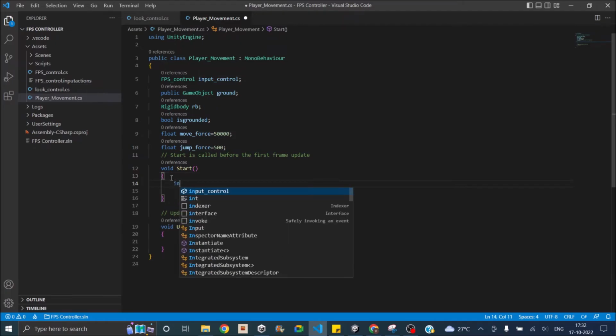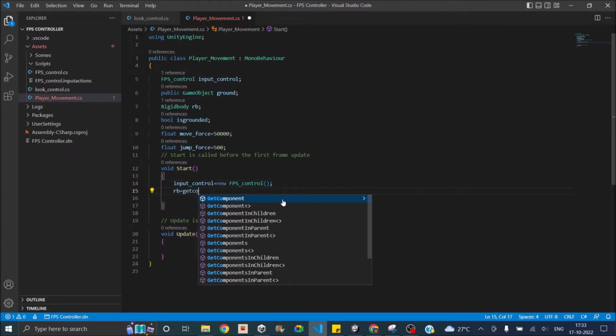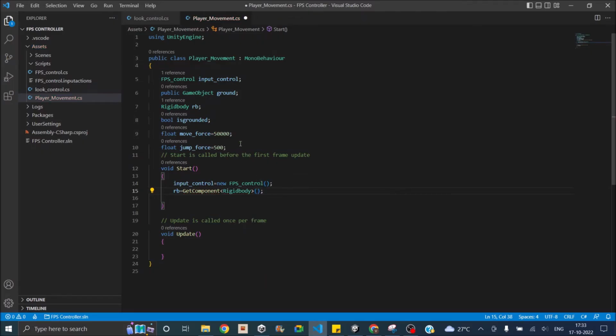The first thing you have to do is input control is equal to new FPS control. You can do this in the place where you are initializing the variable, but Unity will give you an error that you cannot call a constructor of MonoBehaviour when you're initializing it. I'm not sure if it is an error or warning, but Unity will give it. So it's better you do it at Start or the Awake function. Next thing is rigid body will be GetComponent, and let's say Rigidbody. And we forgot to set isGrounded to true.